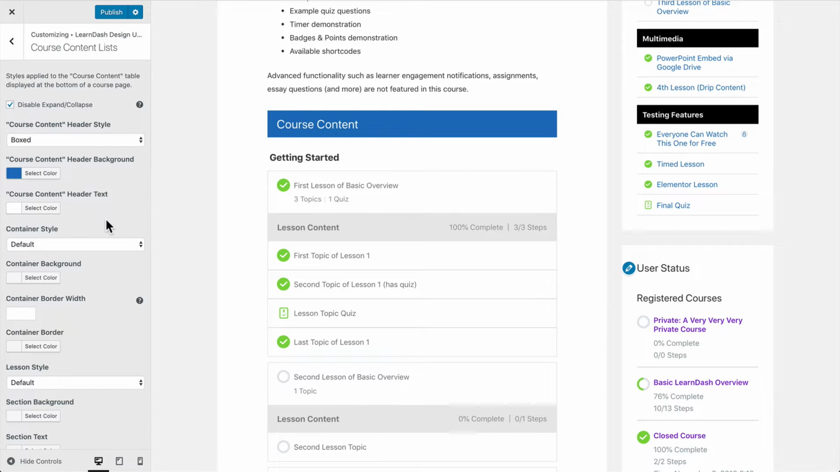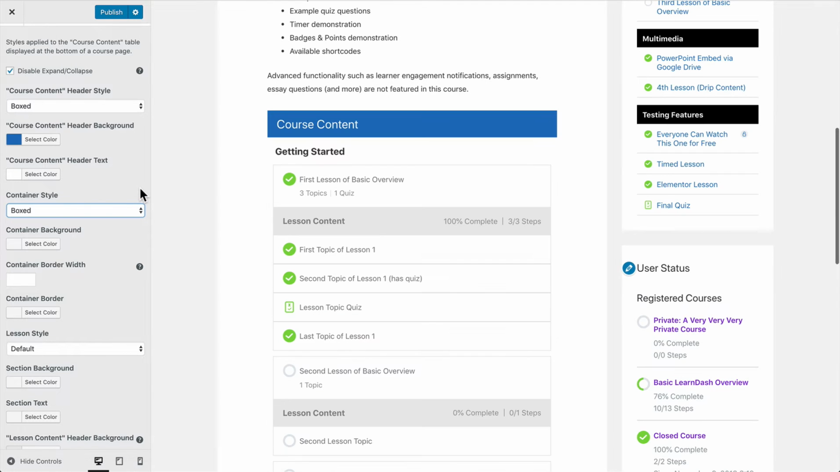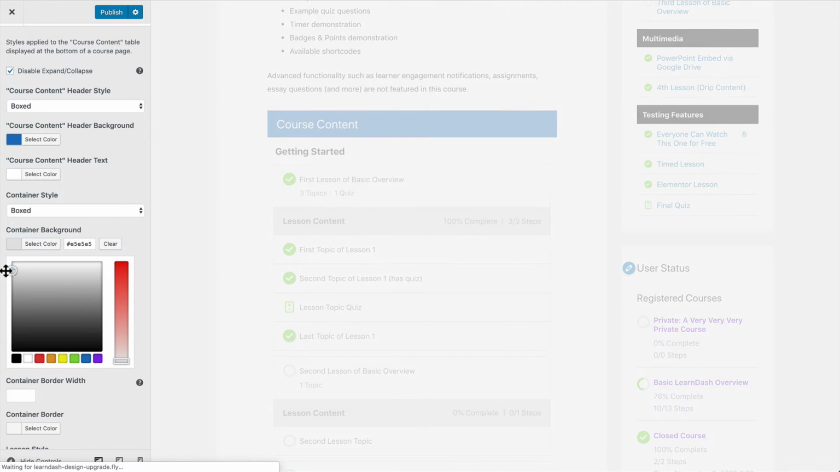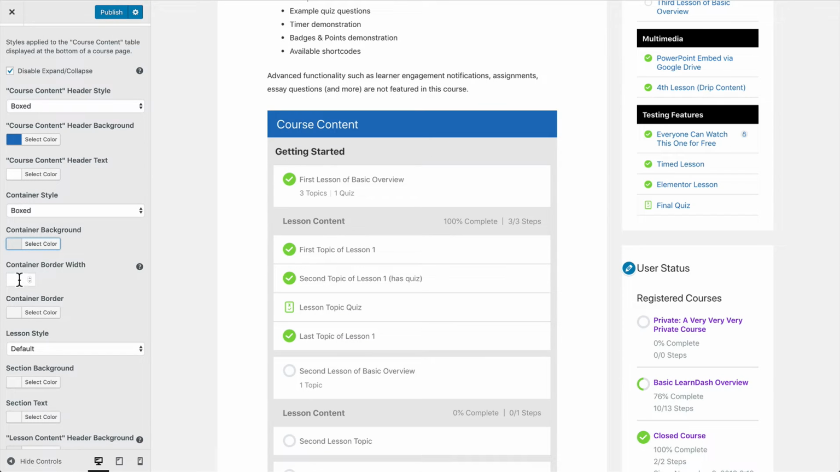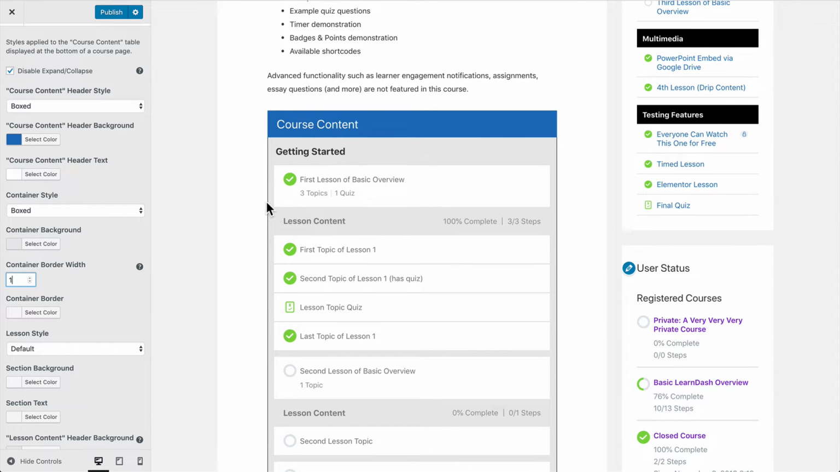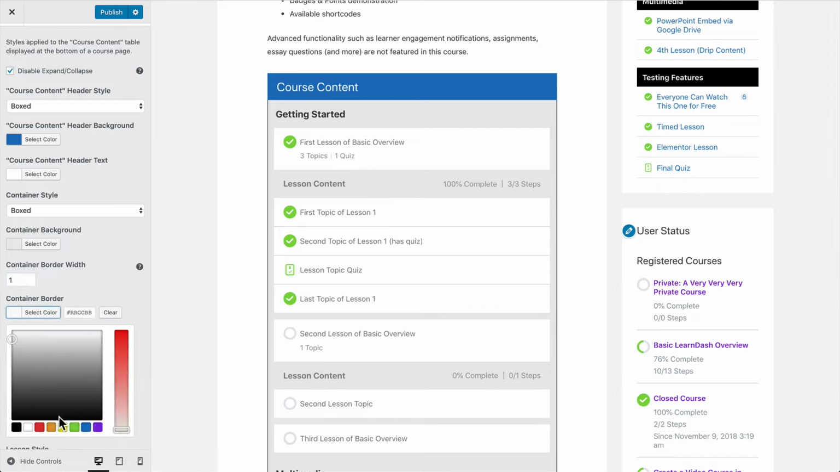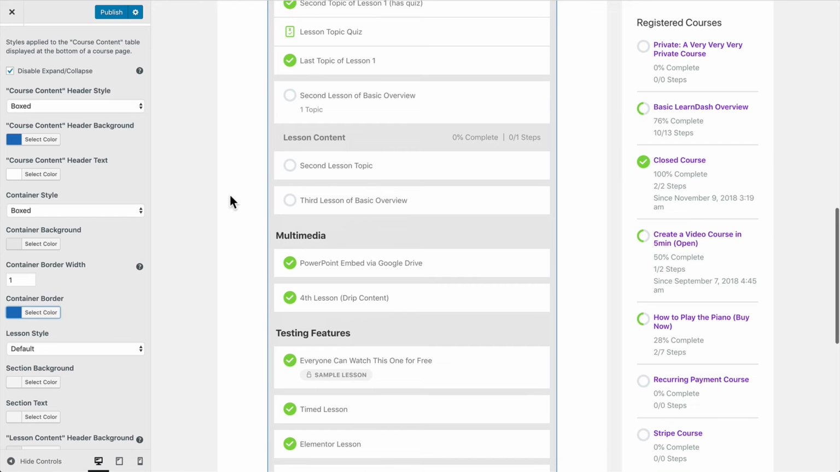Another option is your container style. So the container is going to be what encompasses all of this information here. So by default, there isn't really any container, but we can choose boxed. That's going to create a little bit of padding here, and then we can create a container background. Let's just make it a very faint gray. You'll see it here, and then we can do a border width. So if we just go with a 1 pixel border, you'll see by default it's this black color, but we can go container border. Let's set that to blue. And there we go. We have a 1 pixel container border.